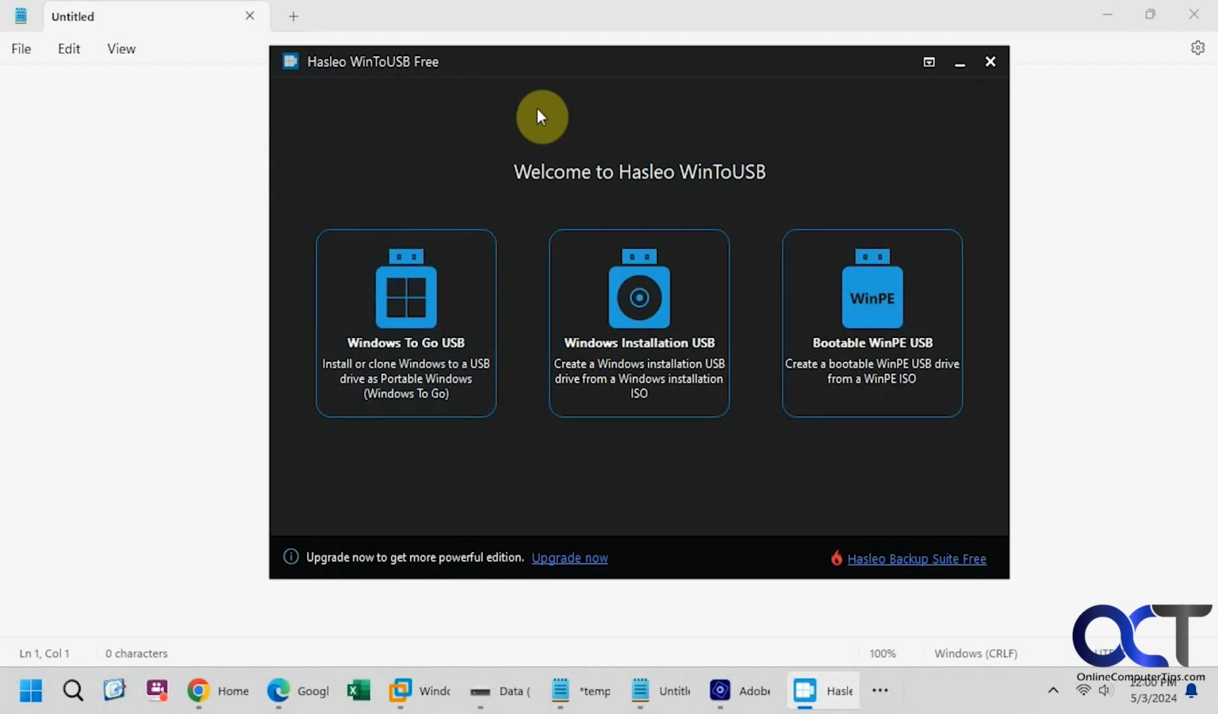Hi, in this video we're going to show you how to make a bootable USB Windows installation flash drive using a program called WinToUSB Free. So this is the free version. They have a pay for version as well, which has some additional features. So when you install this and run it, you have some options here.